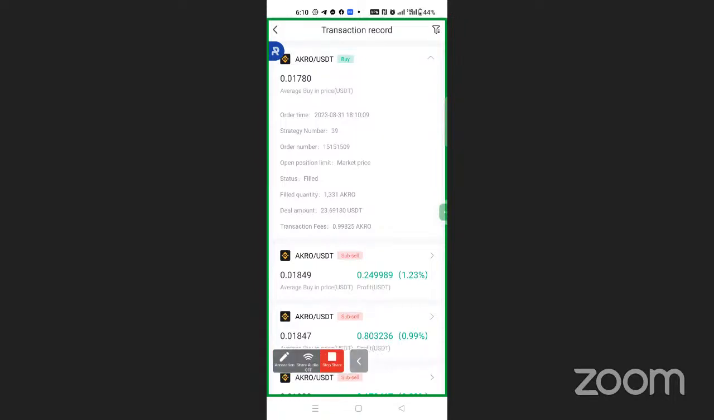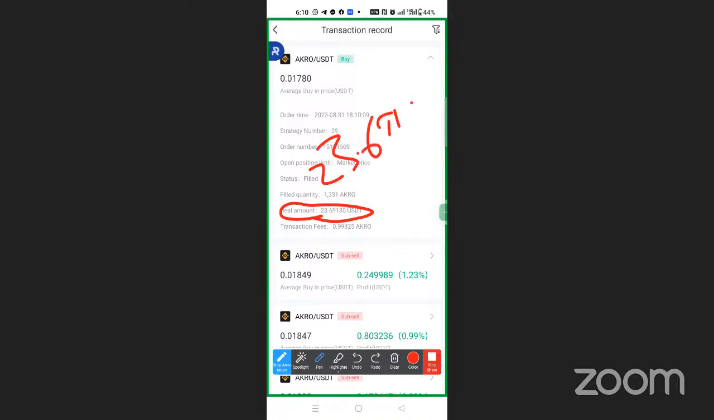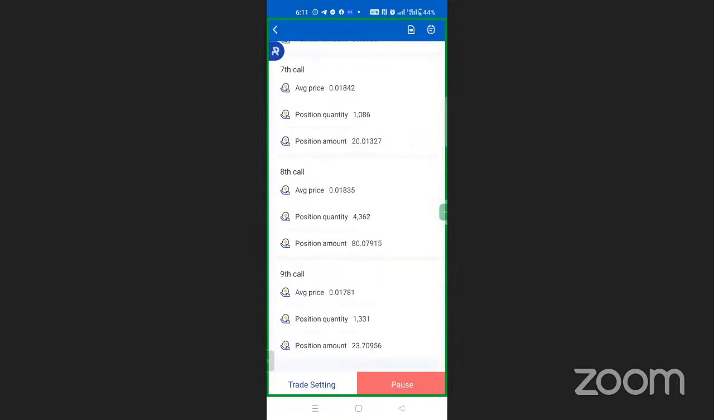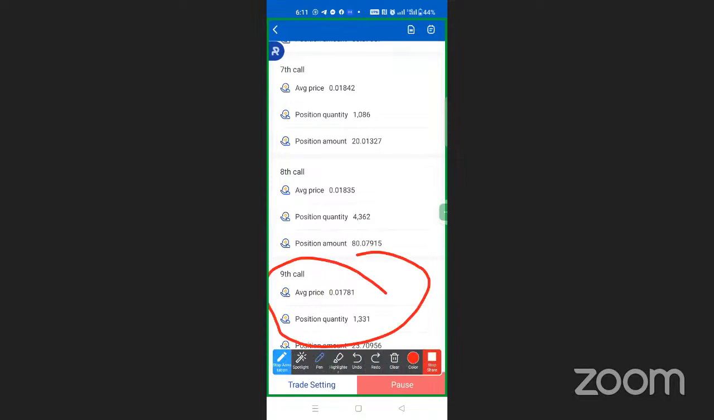You see the deal amount? The deal amount is 23.6918. The transaction fee has been charged in Binance. Binance charges us a taker fee and a markup fee of 0.99 in terms of USDT, in terms of the coin I'm trading. And see, I have 9 margin calls. Once it rises, this will be sold on the 9th call. So if I have bigger capital, I could create a bigger first buying amount and I'll be able to make bigger profit.